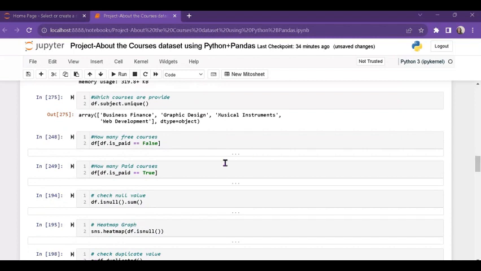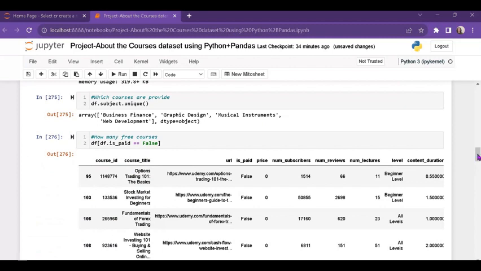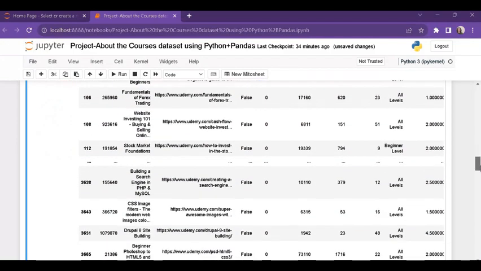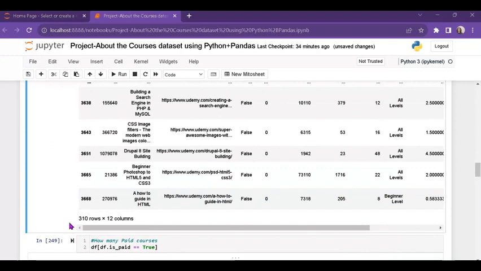Now I want to check how many free courses there are. These are the free courses, because you can see the price is 0. So 310 rows and 12 columns, meaning 310 are free courses.